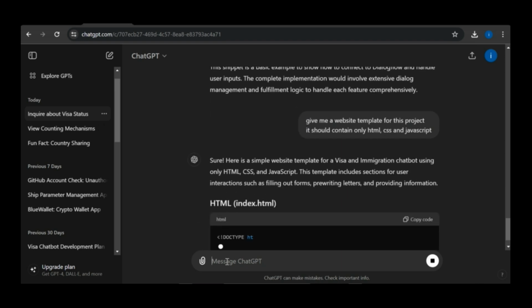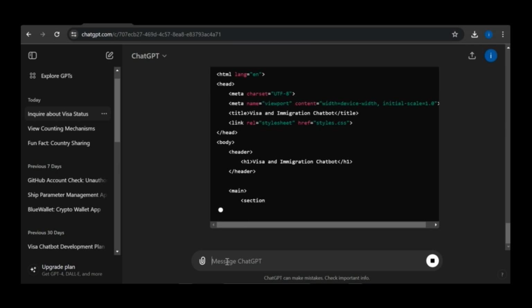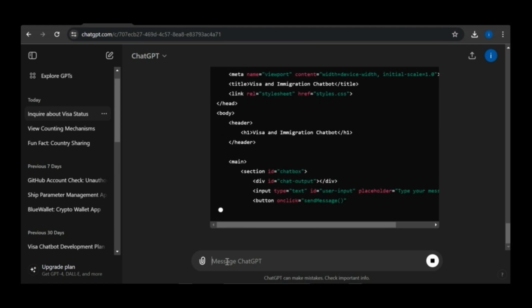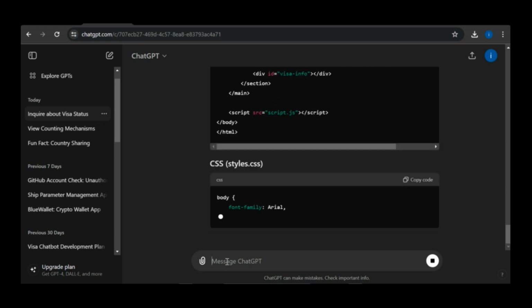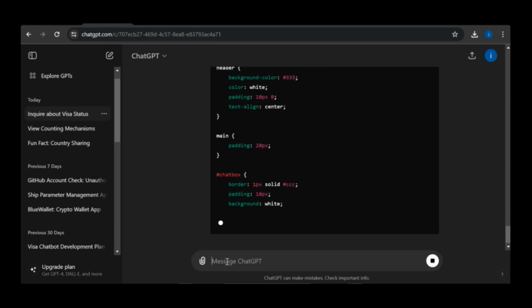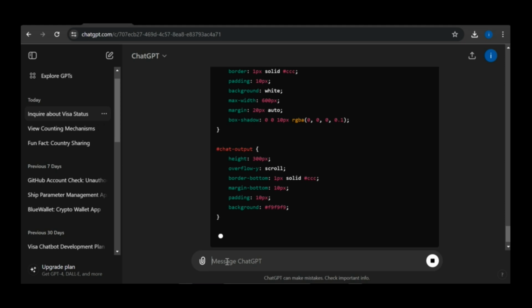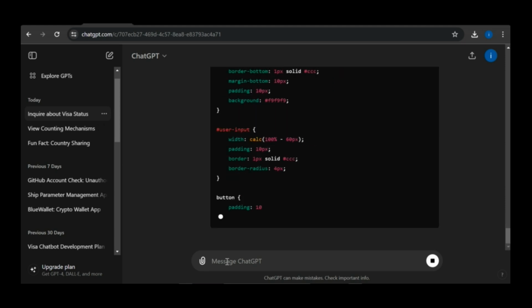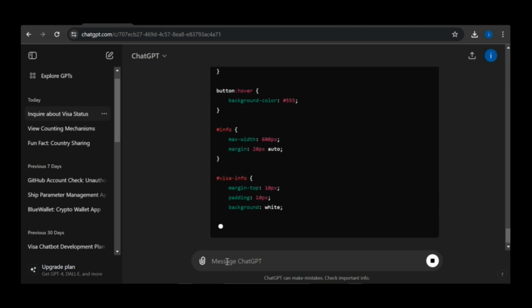So irrespective of what ChatGPT is going to give me, I know what the site should look like. Obviously I should. So I'm going to do a lot of customizing of the interface of the site. So I'll copy this code.